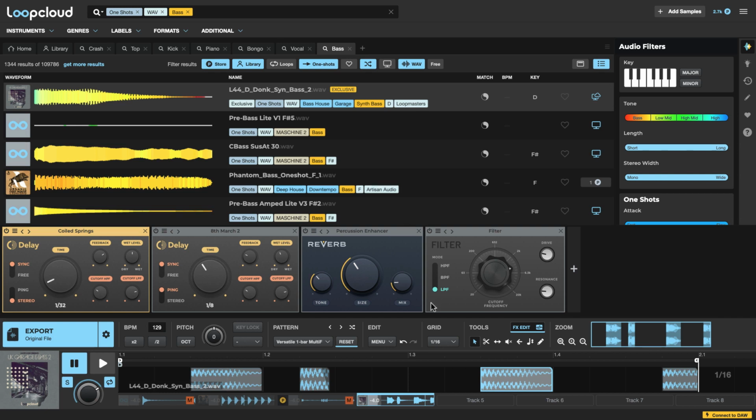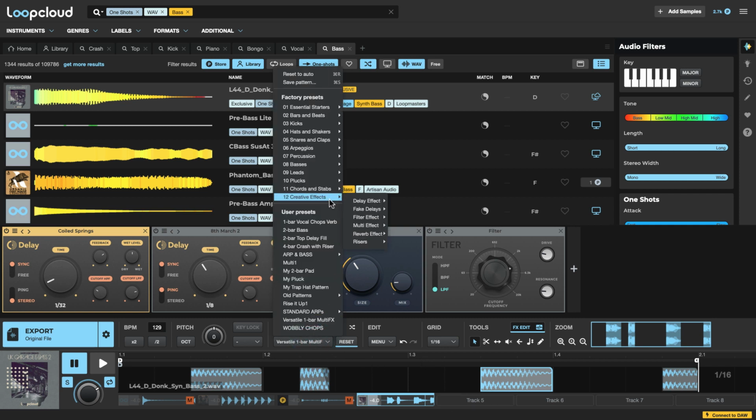Right, for this next one then, we're going to make a riser. Now, there are quite a few different risers already in the patterns. If you go to Creative Effects, you can see some risers in there. And I generally recommend going through some of these and finding some of the things that have been done here. Fake delays, these are pretty cool.